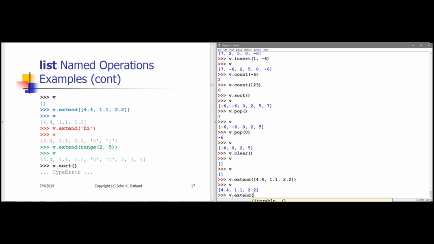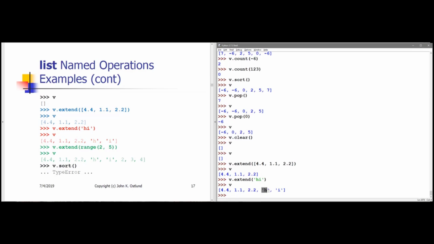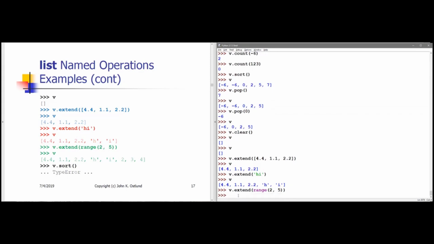I'm not limited to extending a list using a list iterable. If I say hi, well, recall that hi, a string, is also an iterable. As an iterable, what's going to happen is that this string will be split up into 1-character substrings, and what I end up with is the list extended by an h as well as an I. And furthermore, I can extend the list by a range, 2, 5. So now the values 2, 3, 4, but not 5, are also going to be appended to the end of this list v.